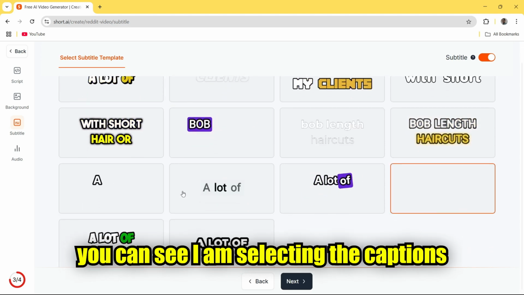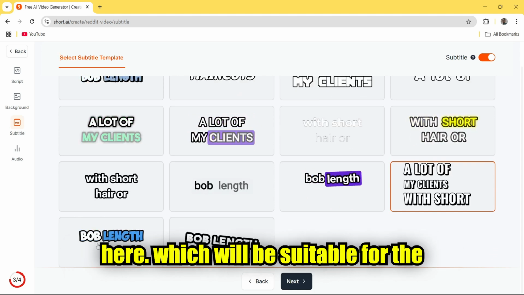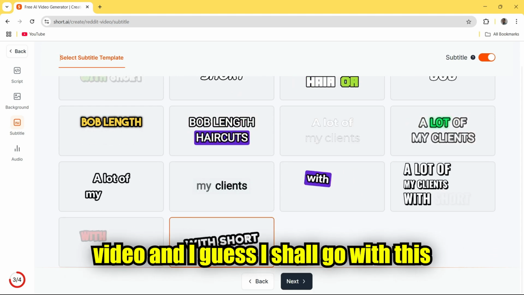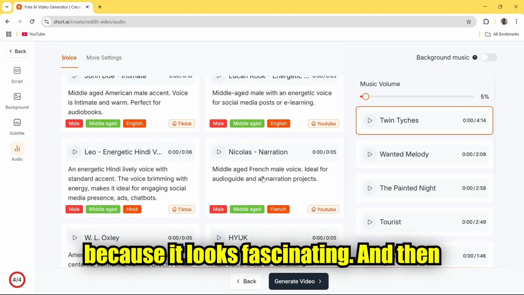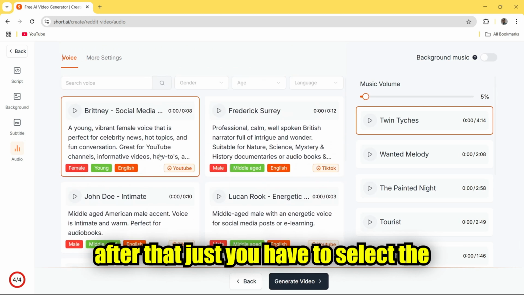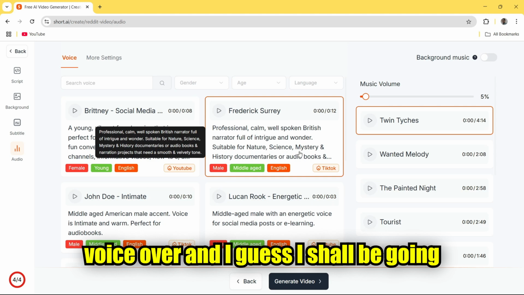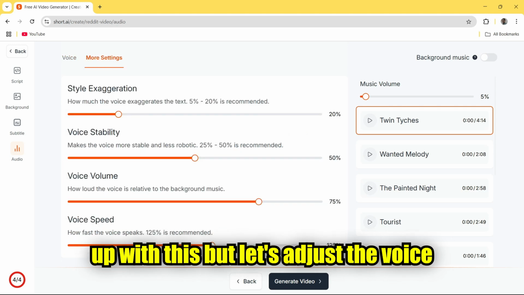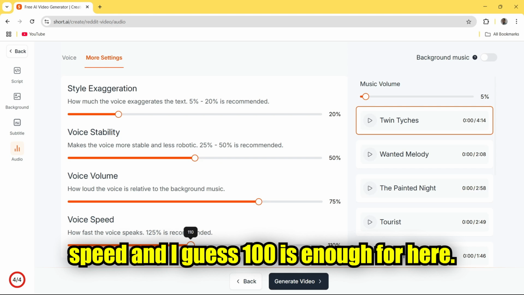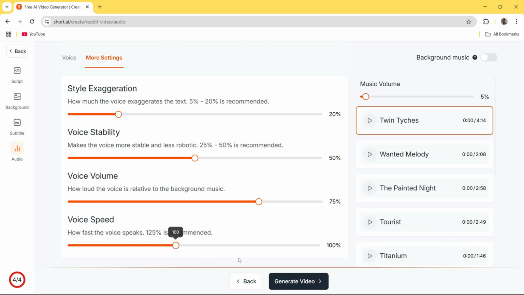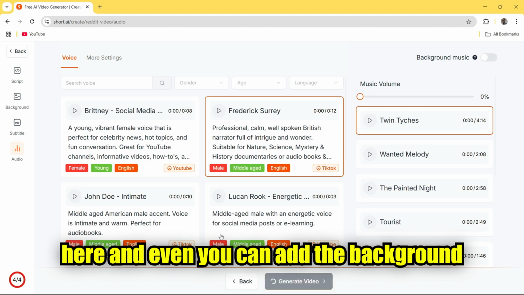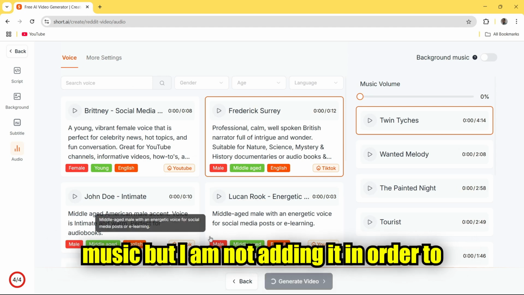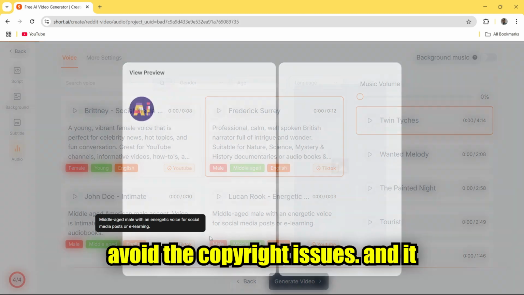So as you can see, I am selecting the captions here which will be suitable for the video, and I guess I shall go with this because it looks fascinating. And then after that, you have to select the voiceover, and I guess I shall go with this, but let's adjust the voice speed, and I guess 100 is enough here. As you can see, you get plenty of options here, and you can even add background music, but I am not adding it in order to avoid copyright issues.